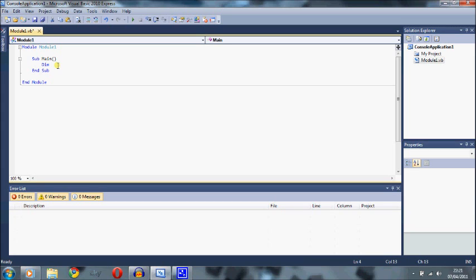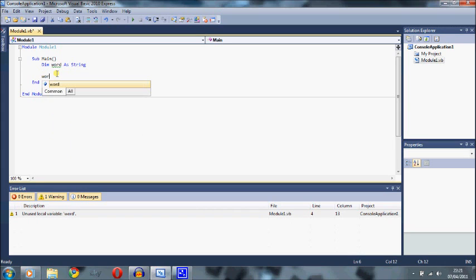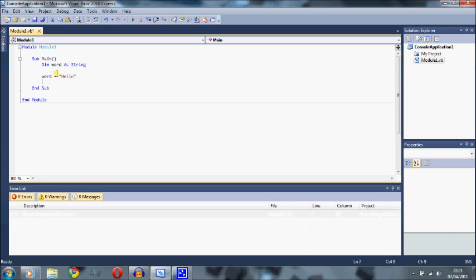I'm going to dim a word as string. Okay, so we can dim this word as a string. And we're going to give this word a value, so we'll put word equal to hello. And this is going to be quite self-explanatory, really, because I'm just going to show you how the function works, and then we'll write it out to the screen, and you can see what the function actually does to the string.